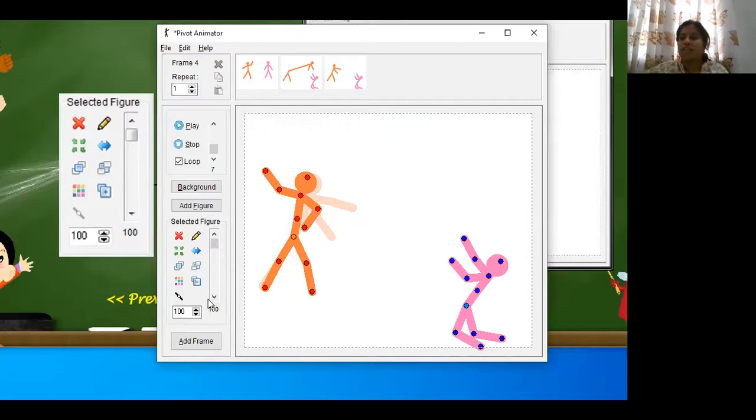So how should I increase the size of it? Children, if I want to reduce it, I can reduce it like this. See? Or otherwise, sorry, not this one. Here. Can you see here 100? If you want to decrease, can you see two arrows here, figure scale? If you press the down arrow, can you see how the pivot man is becoming smaller? But if you want to increase the size, you can increase it like this. So see, I'll just show you one.